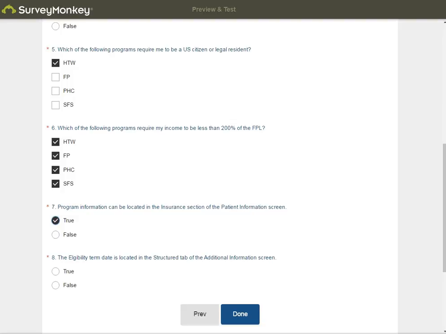The eligibility term date is located in the Structure tab of the additional information screen. That is true.